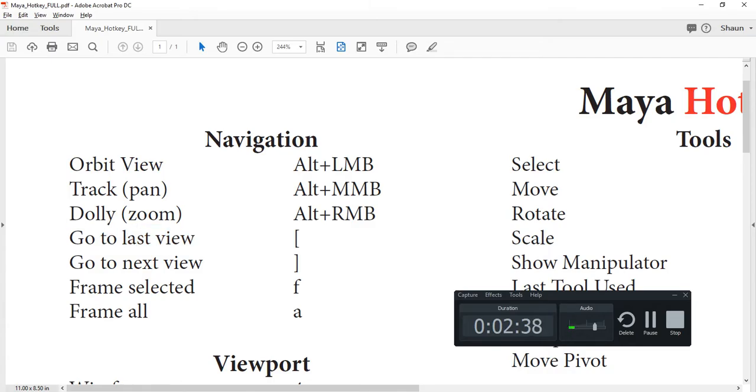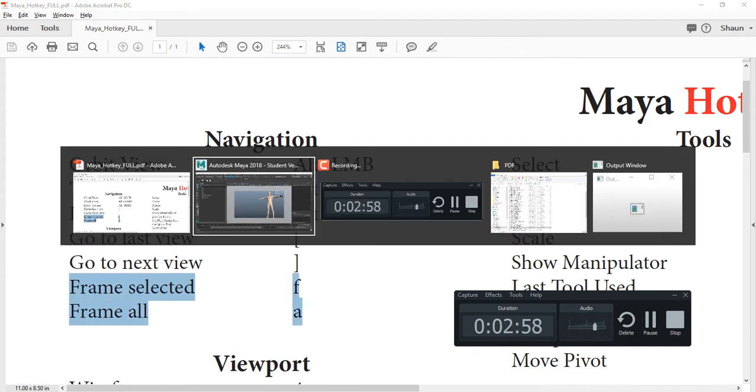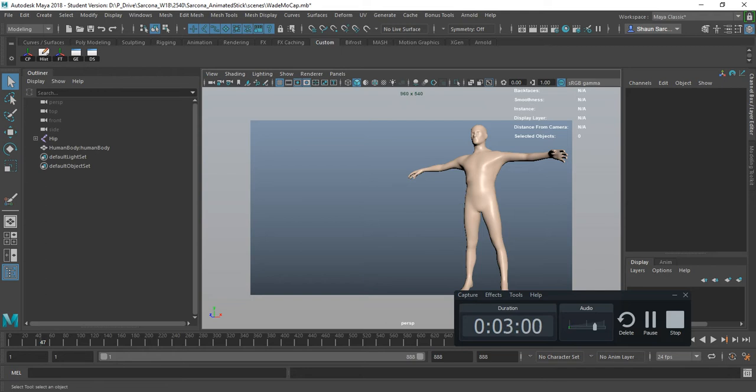Maya's hotkeys are laid out in a pretty organized fashion where things are actually connected, right? So orbit, track, and dolly, left, middle, and right mouse button, they're all obviously right next to each other. Go to last view is the left bracket, go to next view is the right bracket. So again, easy to see. Frame selected is F, frame all is A. So if I hit A, it will frame everything in the view, right?